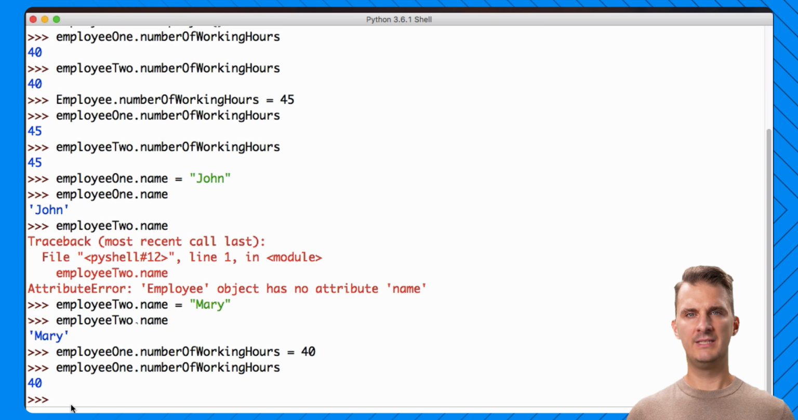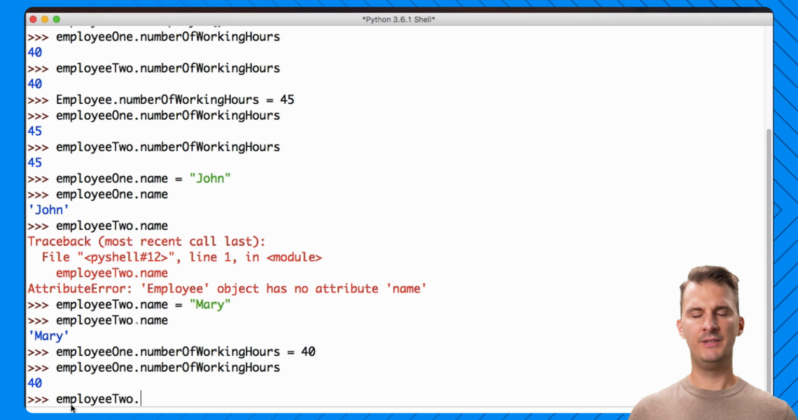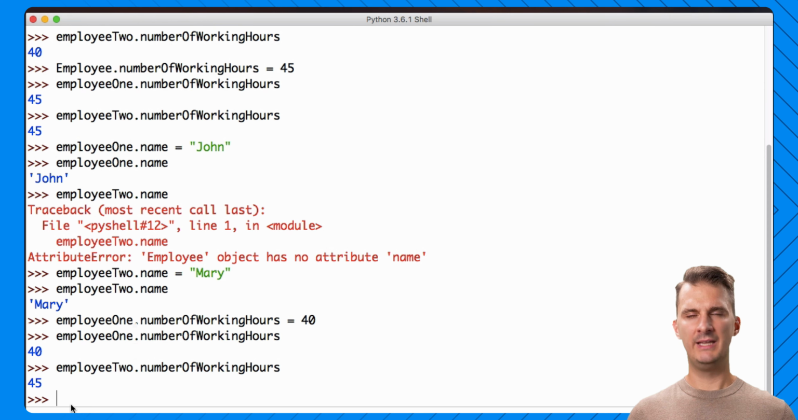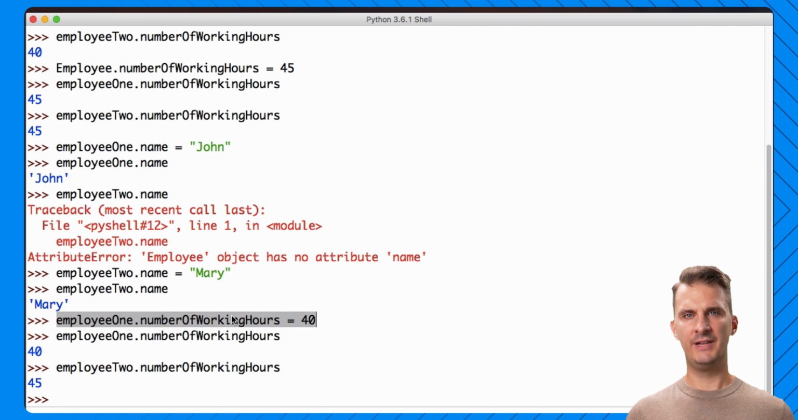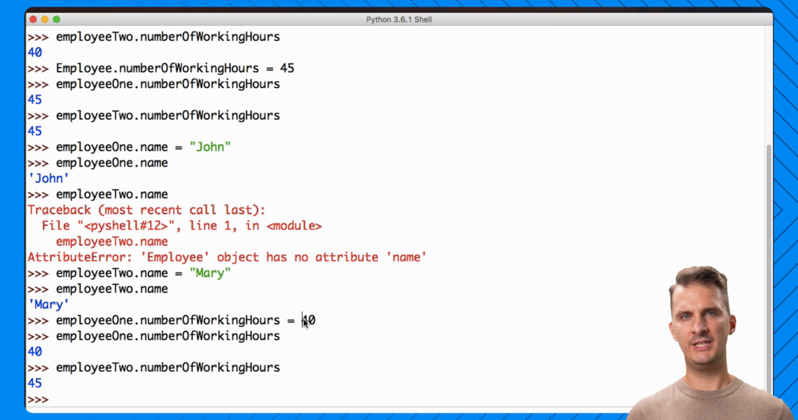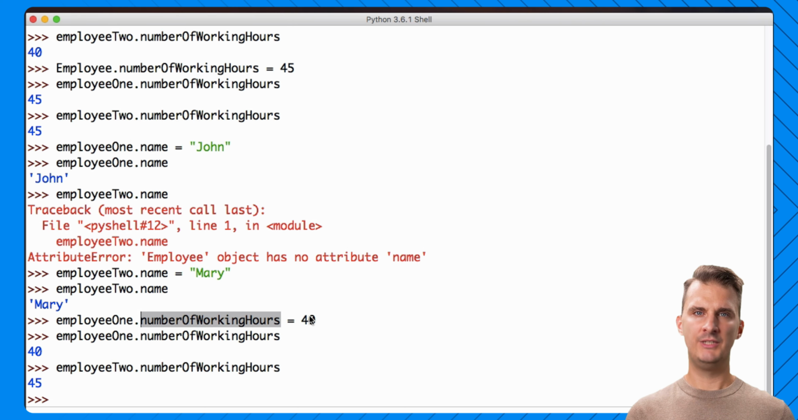Now let's see if the same has been reflected on your employee2 as well, since you want your class attribute to be reflected across all the instances of your class. No, it did not. The value is still 45 for your employee2. So what happened in this particular statement was you did not actually change the value of your class attribute number of working hours. When you use the name of your object along with number of working hours, what you just did was create another instance attribute called number of working hours with the value 40.